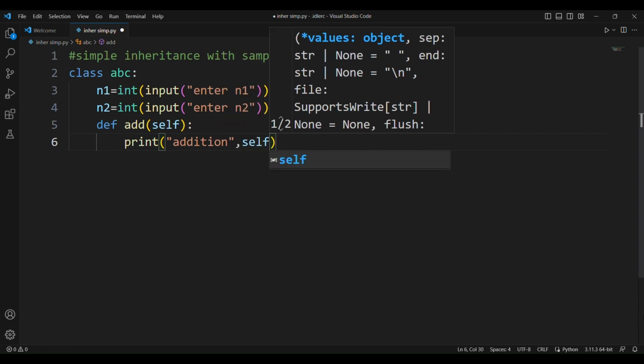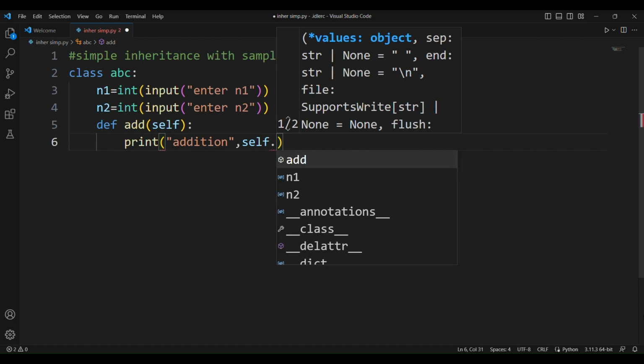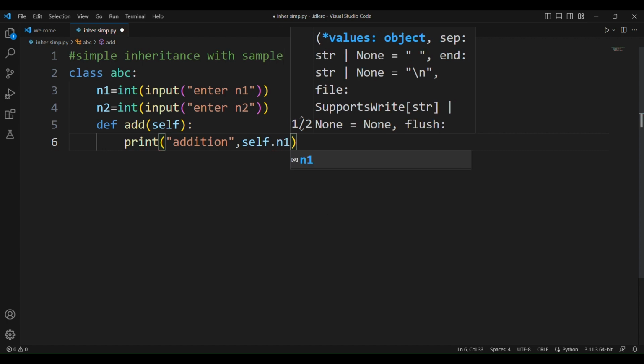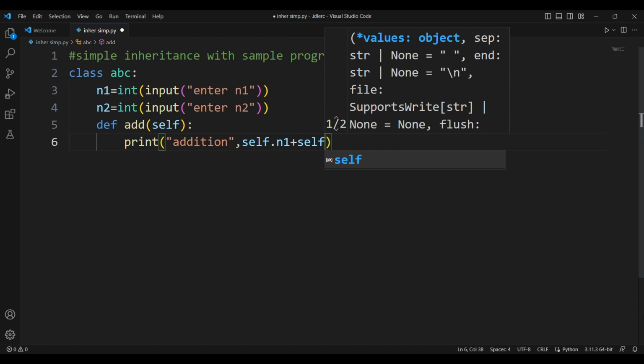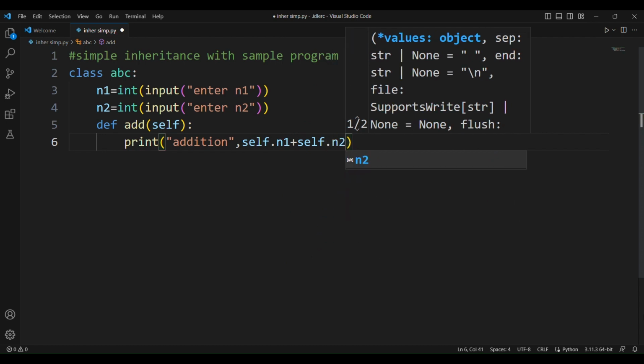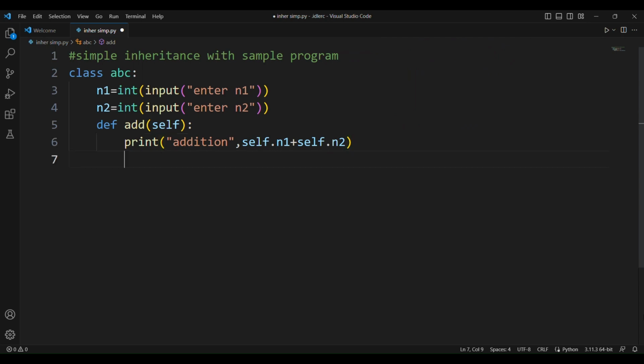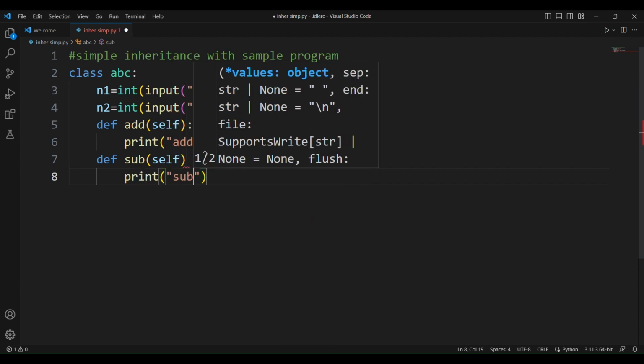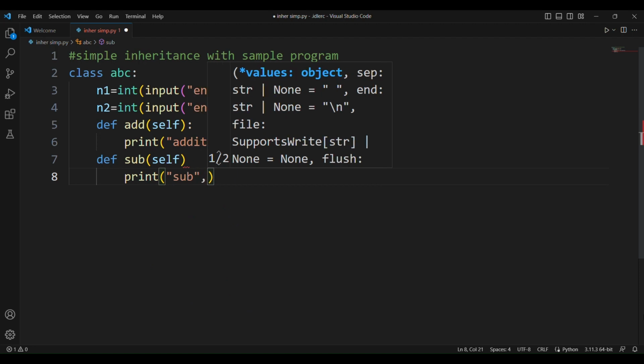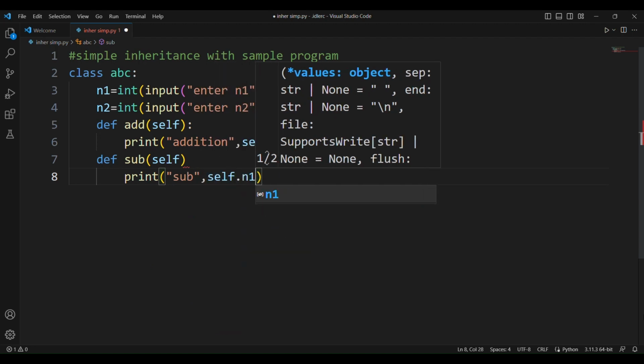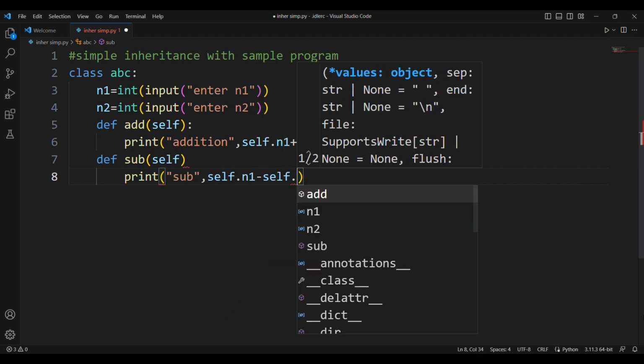The self keyword is used here because it is a parameter which accesses the entered values of n1 and n2. Self dot n1 plus self dot n2. Here we use a plus symbol because of addition. We will create another def function with the name subtraction for doing subtraction. Self is the main parameter to access the variables we entered. Subtraction is self dot n1 minus self dot n2.